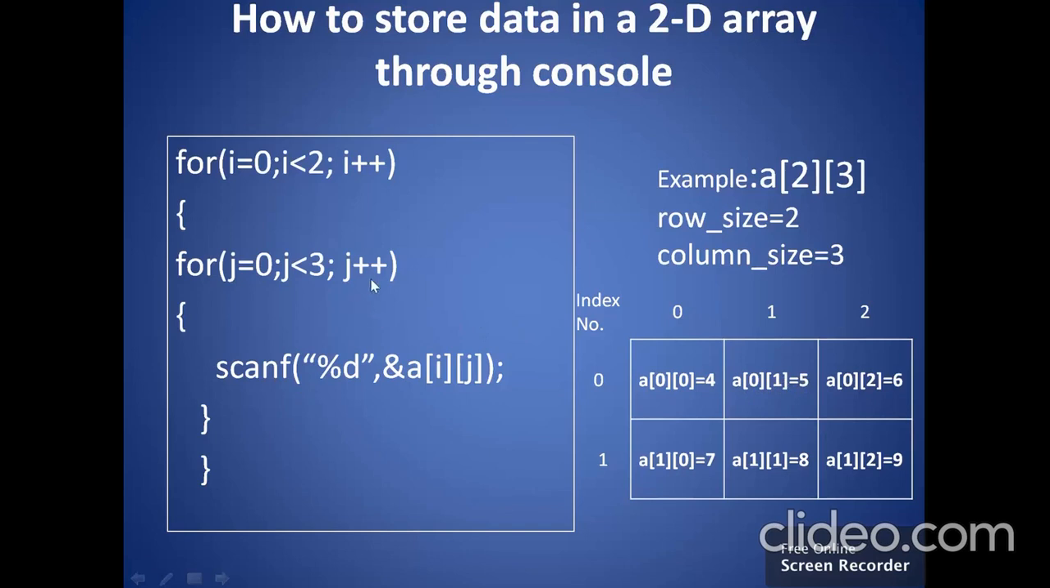Again the incrementation of j will take place. Now our j is equal to 2. Then the condition check, that is j less than 3, that means 2 less than 3. So that condition is true. So again we come to the scanf section. Here the memory location pointed is A[0][2]. So inside this memory location we will put a value. That value is 6. After that, again the incrementation of j will take place. Now our j is equal to 3.